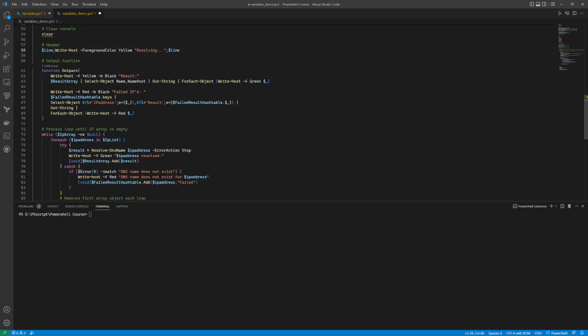Then we have a function. The function is called outParse. It's basically how I want to format the output. You can call the function whatever you want.